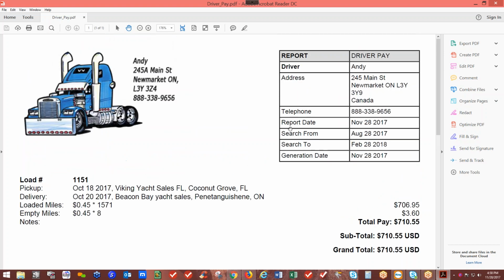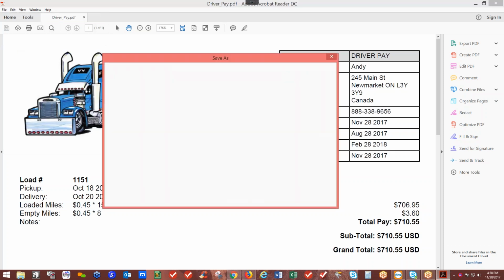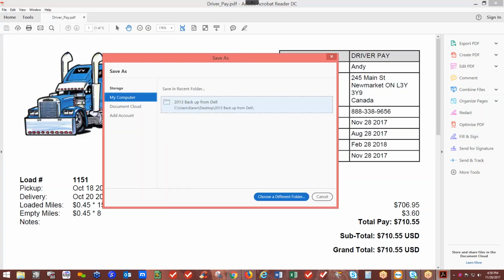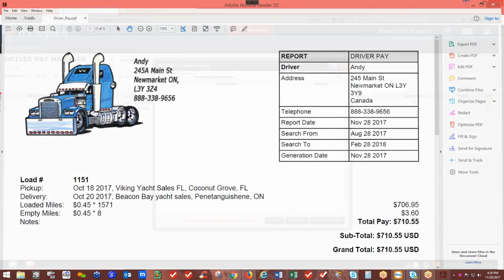As simple as that. Now, if you wish to email this to the driver, you can go up to File, Save As, and save it somewhere on your computer. Once you've saved it, you're going to open up your email source and you can send it to your driver. This is what a driver pay would look like based on a driver that's paid by the mile.